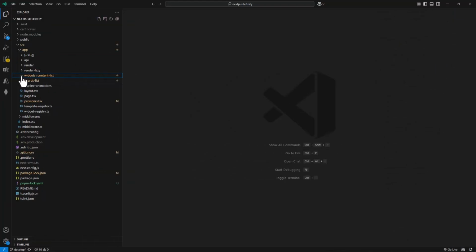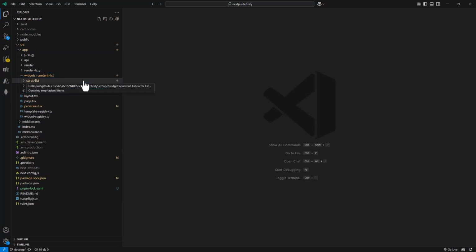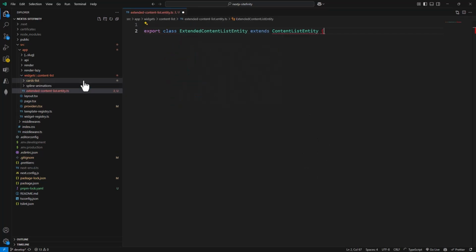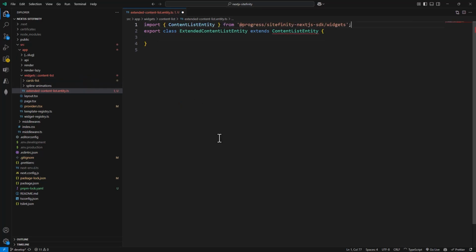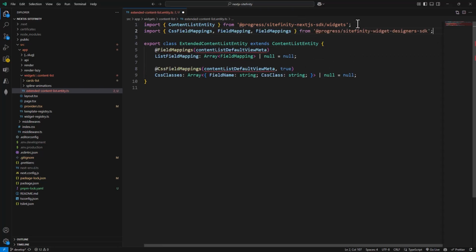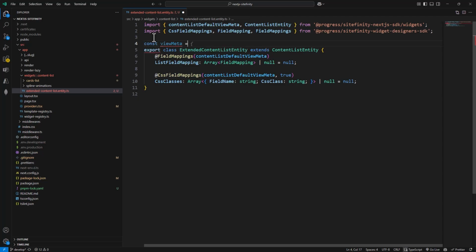Using this as a reference, let's switch to Visual Studio Code and create our custom entity where we'll register metadata for our custom view. Let's define our extended content list entity class, which extends the default entity. And let's add the list field mapping and the CSS classes properties with their attributes. At this stage, our class doesn't yet contain any custom logic. The next step is to define the metadata object, which will include the abstract fields for our custom view.